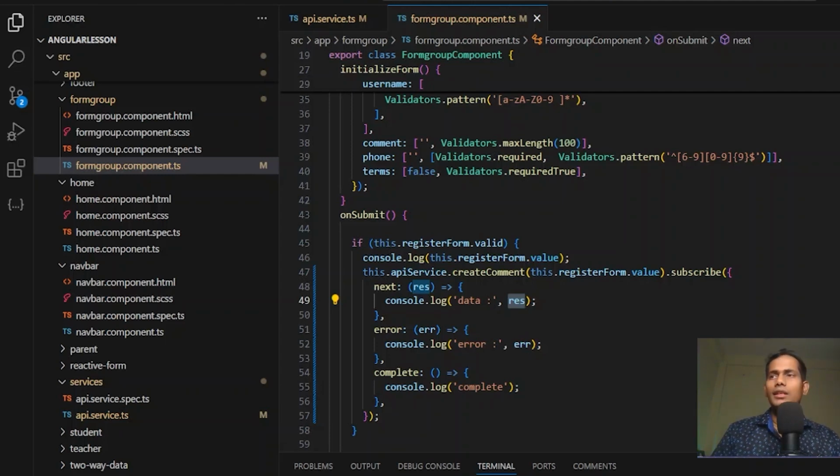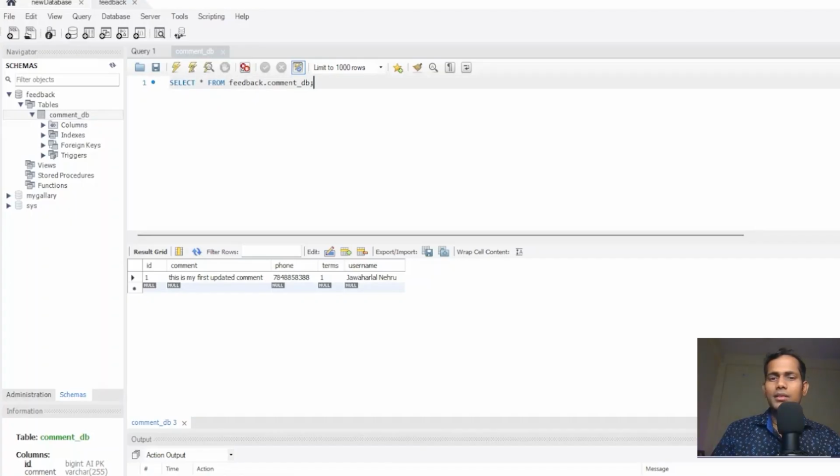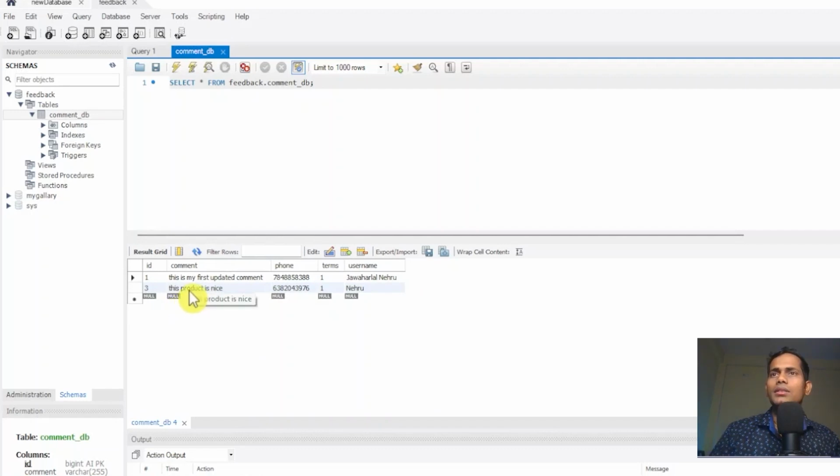How can I verify that it is successfully saved? For that I go to my database. Here we already have select star from feedback, which is the database name, and comment DB is the table name, and I press control enter so that I get the data, guys. You see, this is my first updated comment. You see that update, this product is nice, and 6382043976 is my phone number, and Nehru is given here.